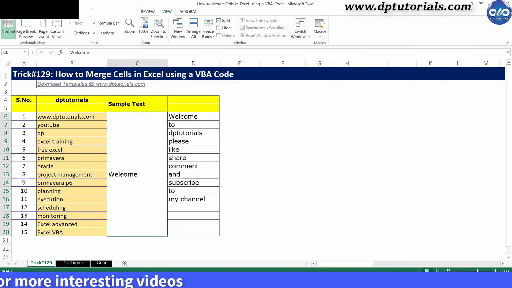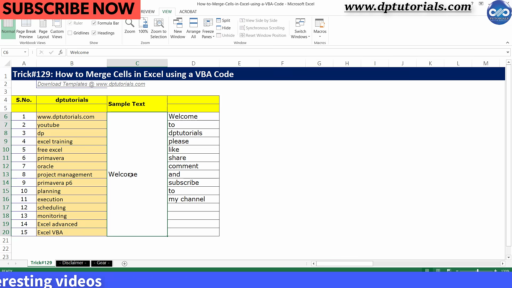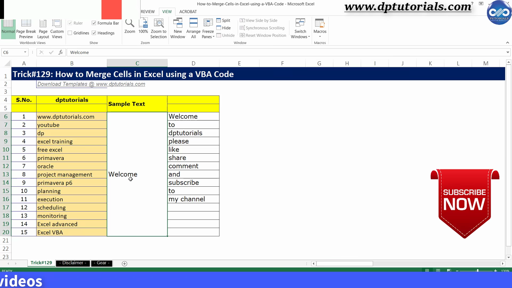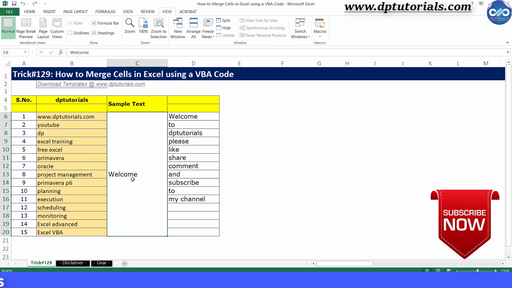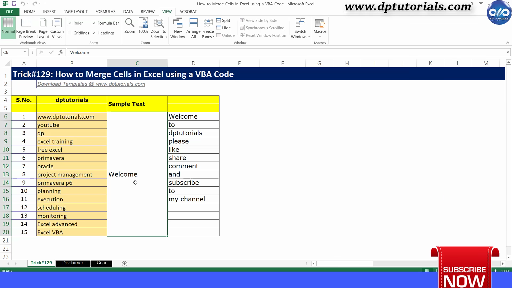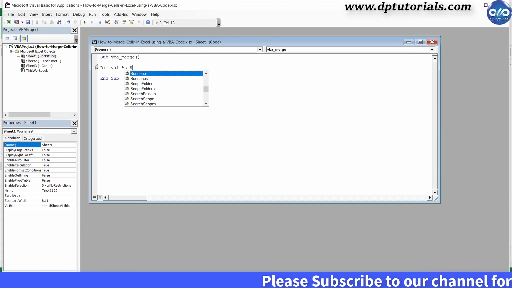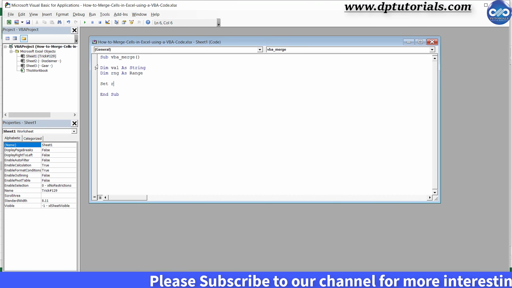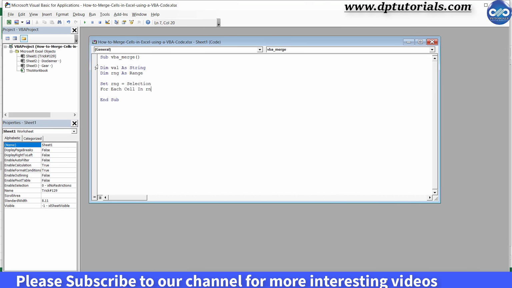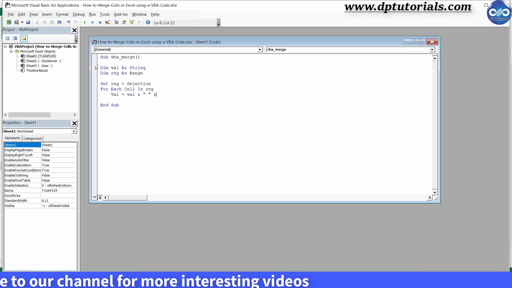Okay, the drawback of this method is that we can have only the data of the first cell in this merged cell. Unlike this, if you want to combine the data and then merge these cells, you have to write a different code like this. I'm mentioning this code in the description as well for your ready reference.